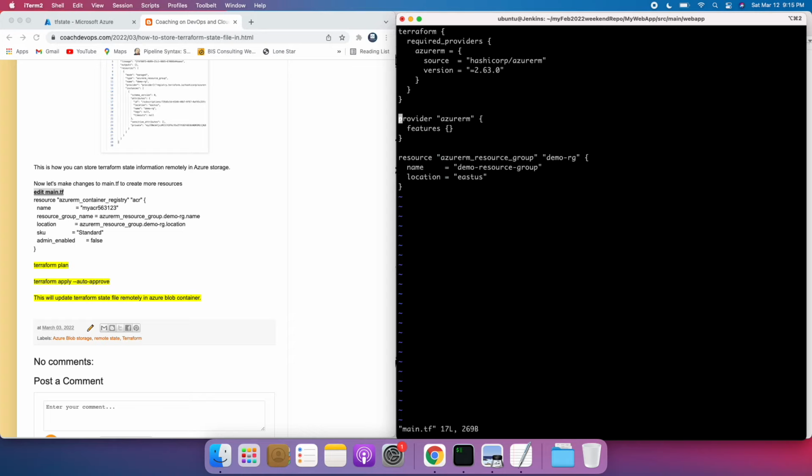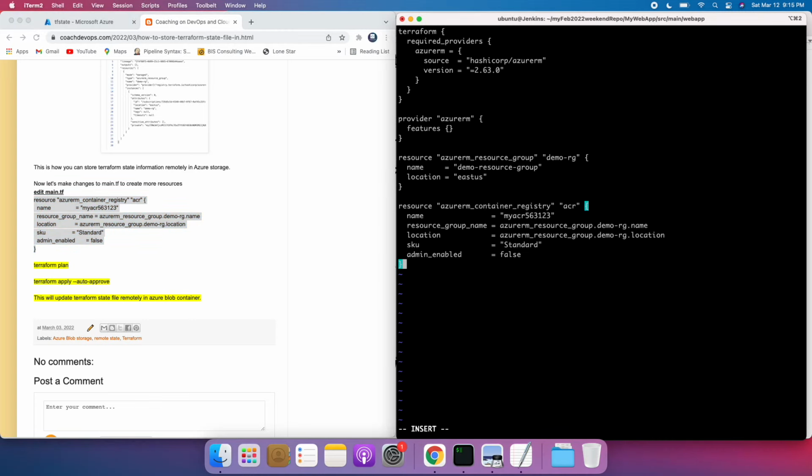Okay, so what I'm going to do now is create another resource. Just to simplify our lab, let's say I want to create an Azure container registry. So let's say this is the container name, and if you look at the resource group name, let's say I want to use this resource group. I want to create the Azure container registry under this resource group, and I would like to use the same location as this. I don't want to enable admin, so I want to make it false, just to show this demo. Okay, awesome. Let's save this file and come out of it.